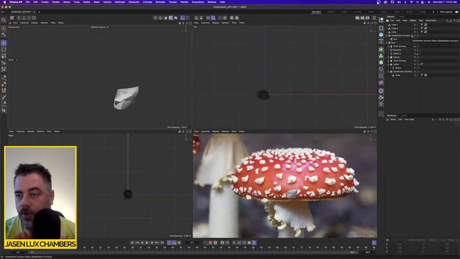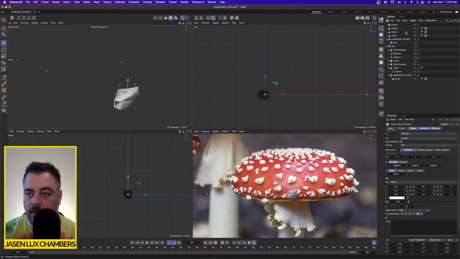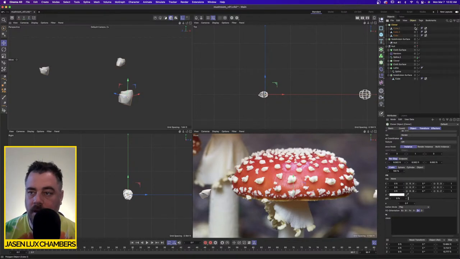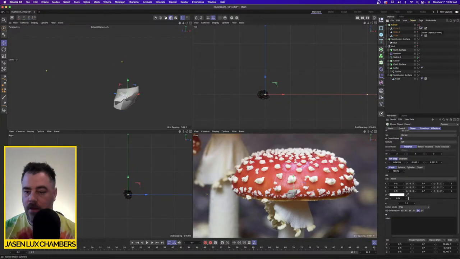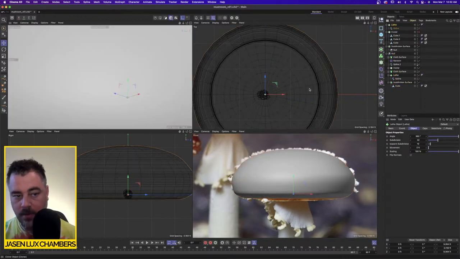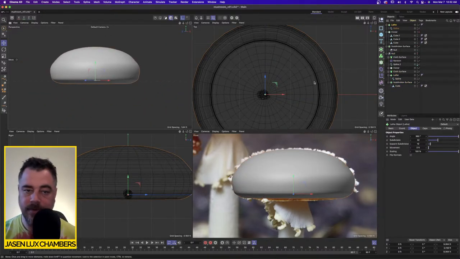Okay. Now what you can do is create a cloner like this. Drop all of them underneath the cloner like that. And I'll just turn the cloner off for now. And then I'm going to grab this mushroom top that I made. Oops, that was the other thing. Grab this. And then that's a copy. So I've got the other one in there.